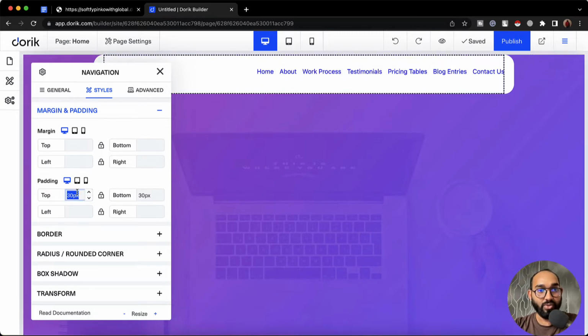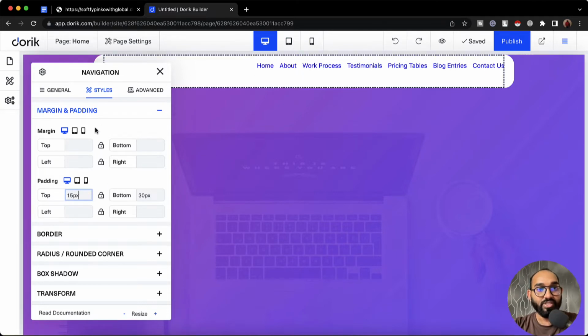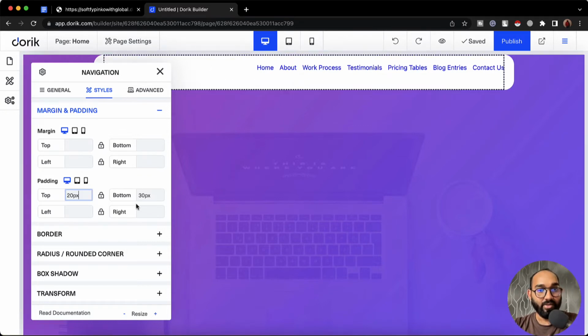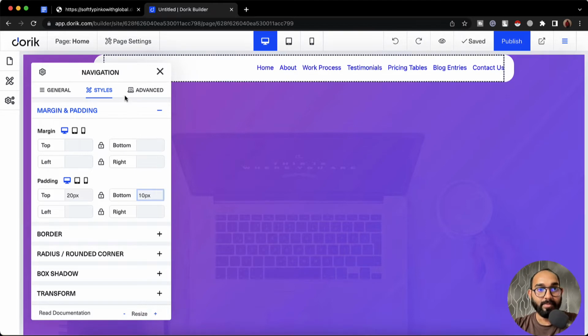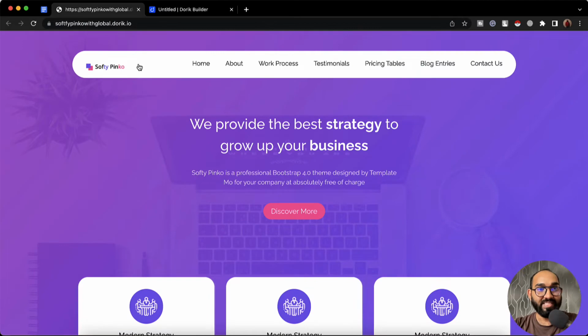So I'm going to reduce it to, let's say on top, I'd love to give 15 pixel, or let's say 20 pixel and 20 pixel, okay. And on the bottom, I'd love to give, let's say 10 pixel. Okay, it is looking closely to this one, right?